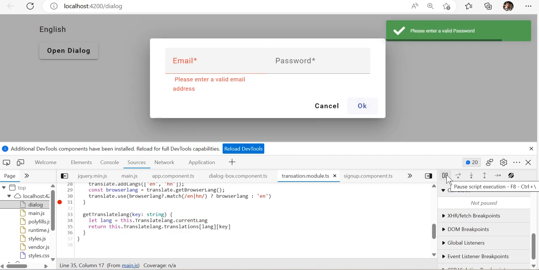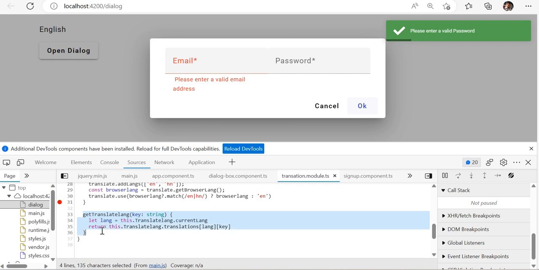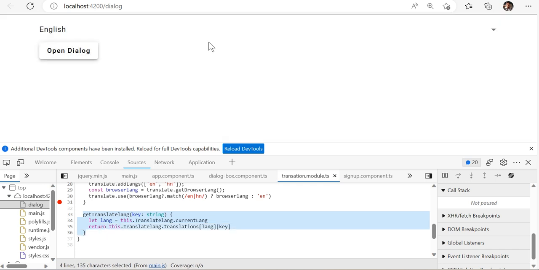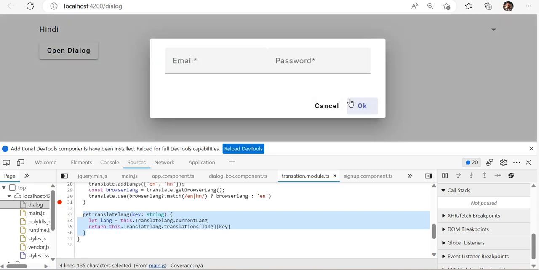This is what I told in the previous video. So we are going to use this getTranslated method. That will help over here with how you can use it. For example, now this is in English. I will change to Hindi. Open this one and click on here.